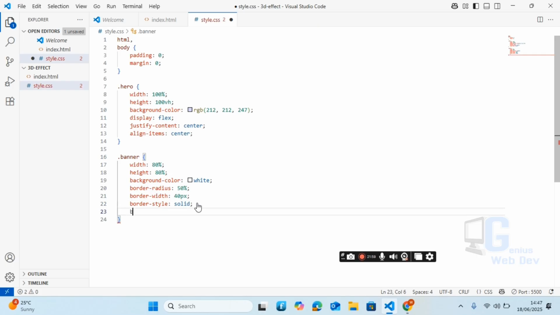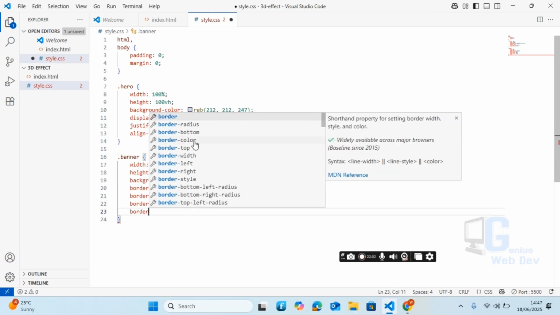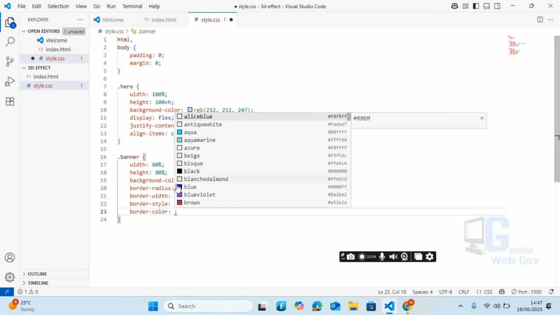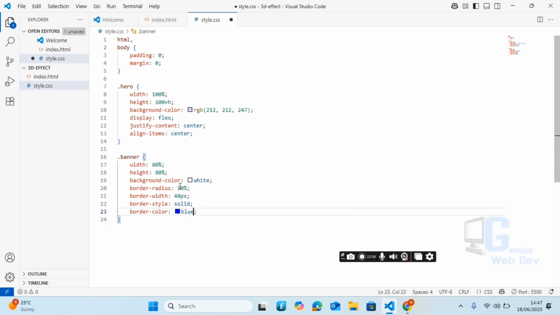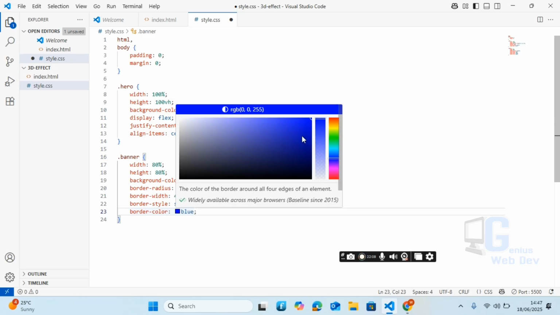Now what kind of color are we going to be giving it? That is when we now have border color. We need our deep blue. We need it deeper.